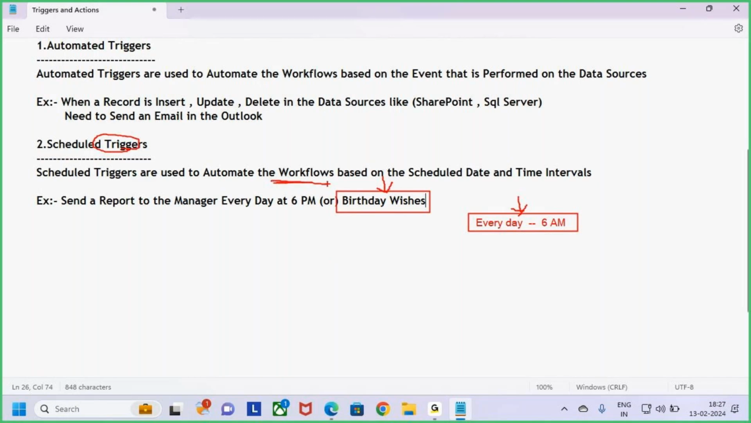What is my workflow here? There is one list, the employees list. Power Automate needs to go to that list and check which employee's date of birth matches today's date. If the employee's date of birth matches today's date, then go and send a birthday wish to that employee automatically. So here the trigger is at 6 a.m. every day. This is another example for scheduled triggers.